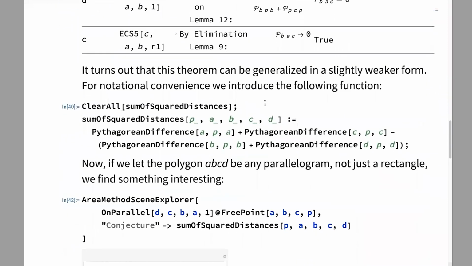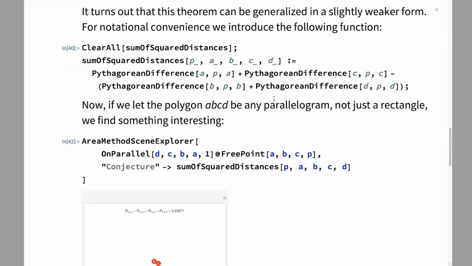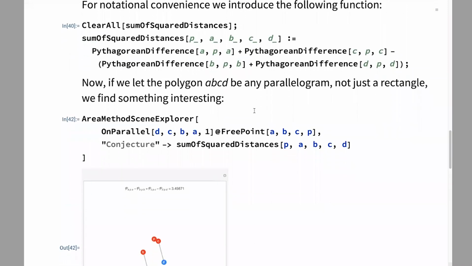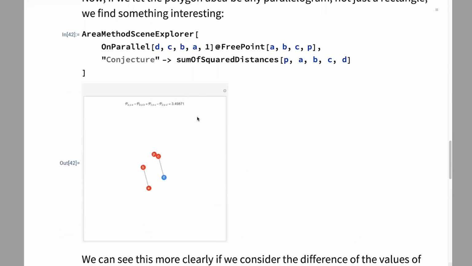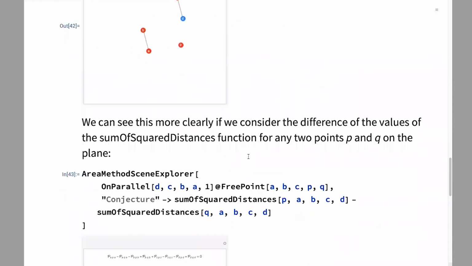But it also turns out that this theorem can be generalized in a slightly weaker form, and we will show how to explore this. First we define this auxiliary function, just to avoid writing those sums of squares of distances repeatedly. Now we show that if we take any parallelogram, notice that as I change the parallelogram, the sum of square distances value changes. But if I move this point P for a fixed parallelogram, it remains constant. So this gives us a conjecture that for a given parallelogram, the sum of the squares of distances is constant.